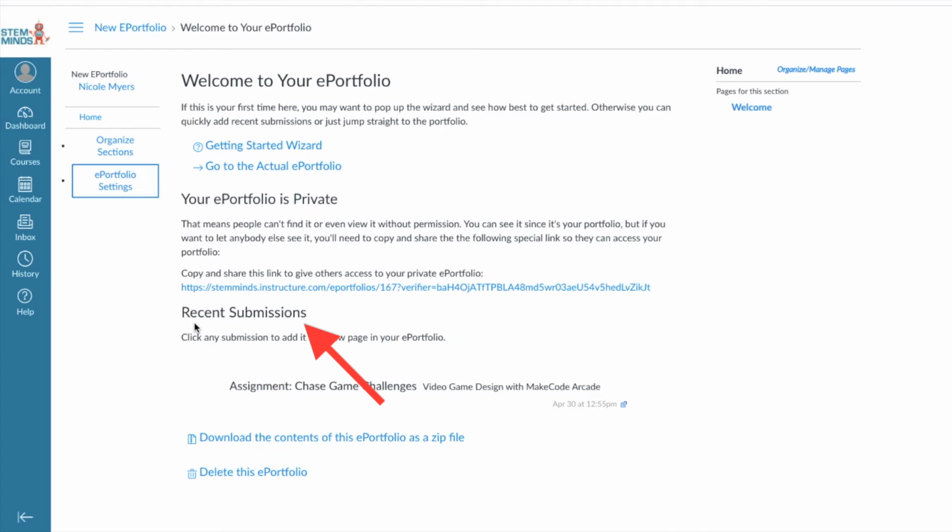In recent submissions, you can view projects you have recently submitted in any of your courses. We'll come back to this soon. At the very bottom of your page is a link to download your ePortfolio so you can save it elsewhere, as well as the option to delete your ePortfolio if desired.